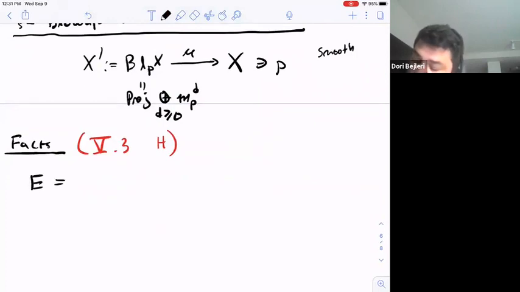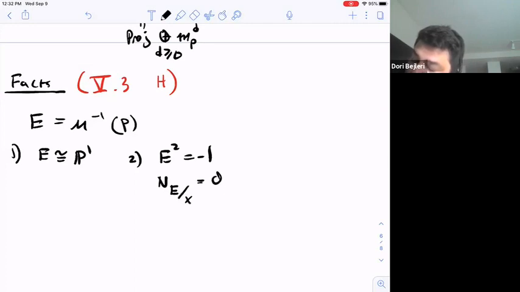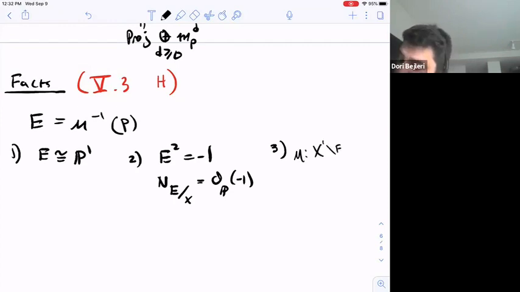If we denote by E this exceptional divisor, then first fact is that E is actually isomorphic to P1. 2, we know it has to have negative self-intersection from the Hodge index theorem, and it has self-intersection -1. Or another way of saying this is that the normal bundle of E is O_P1(-1), because if you remember, one way to define the intersection is that we look at O(E) restricted to E and take its degree, and O(E) restricted to E is the normal bundle. 3, mu is actually birational, and it's an isomorphism away from this point and this curve.